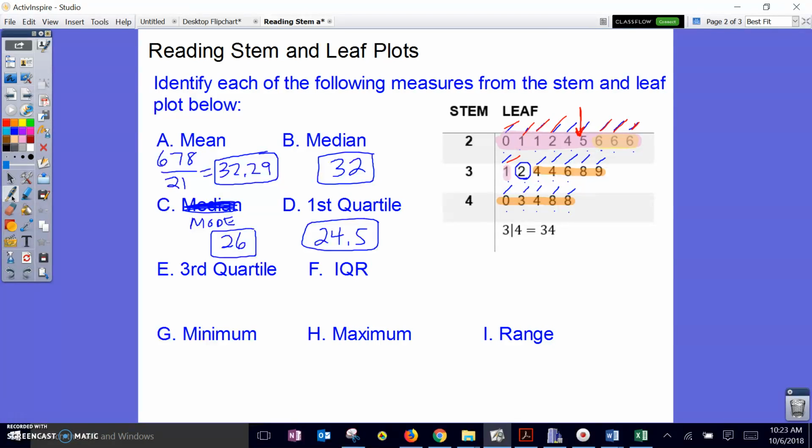And the middle number from that group falls in between the 9 here and the 0 here, so it's between 39 and 40. Makes our third quartile 39.5. To get our IQR, we're going to just go ahead and subtract third quartile minus first quartile. Gives us 15.